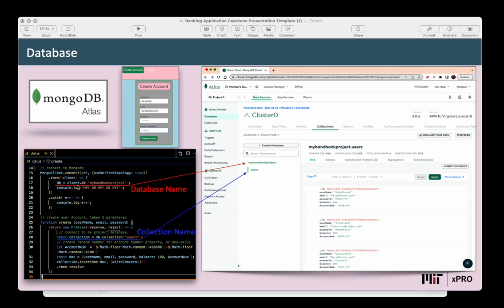Here we got the DB client, database client. The database name is my band bank project, like I said, and the collection name is users. And then here are all the documents of the different users. That's how I'm using that data abstraction layer.